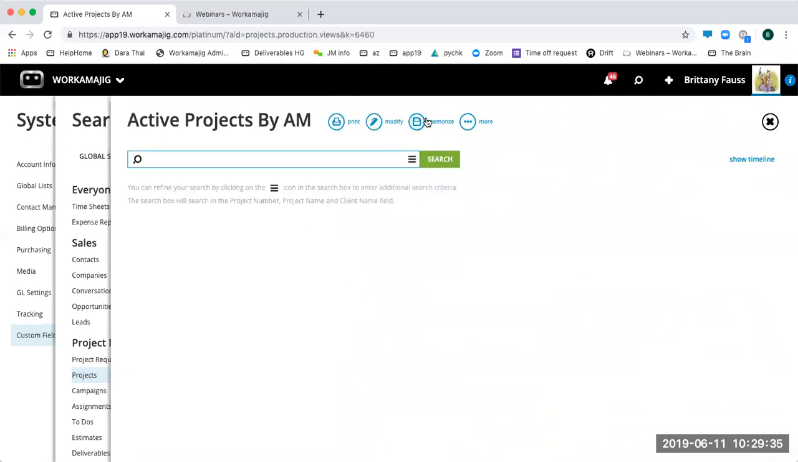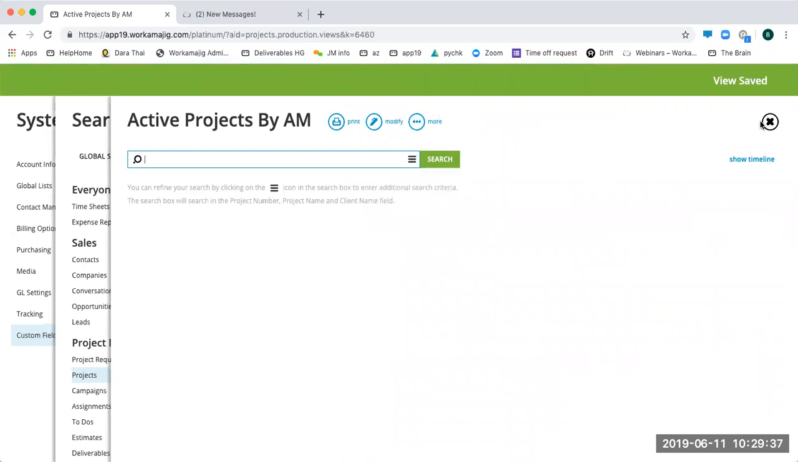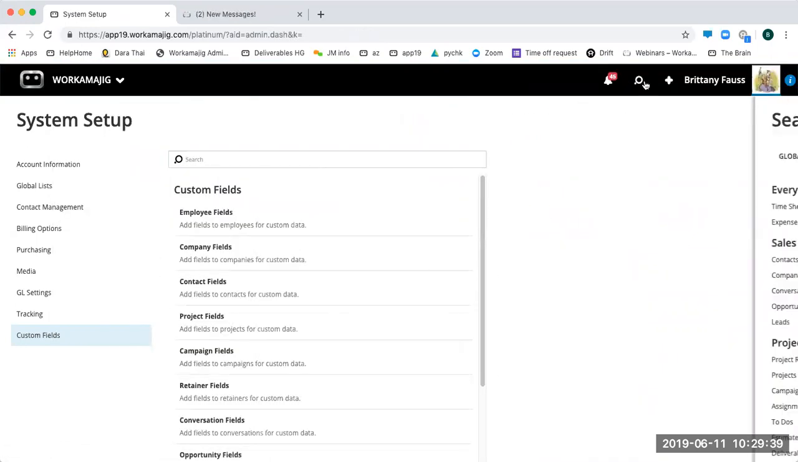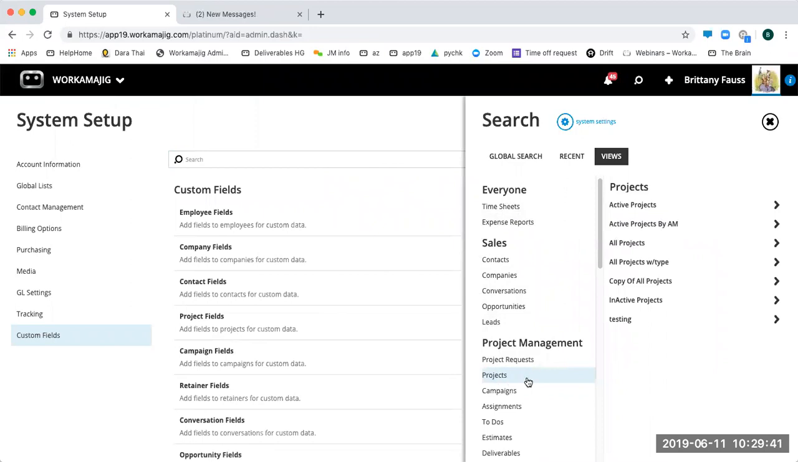And we'll call this Active Projects by AM, so Account Manager, because that's one of my groupings. So yes, you can change the name, and then you want to make sure that you memorize it so that when I look at my listing screens again, we would see Active Projects by AM instead of copy of all or copy of active projects.